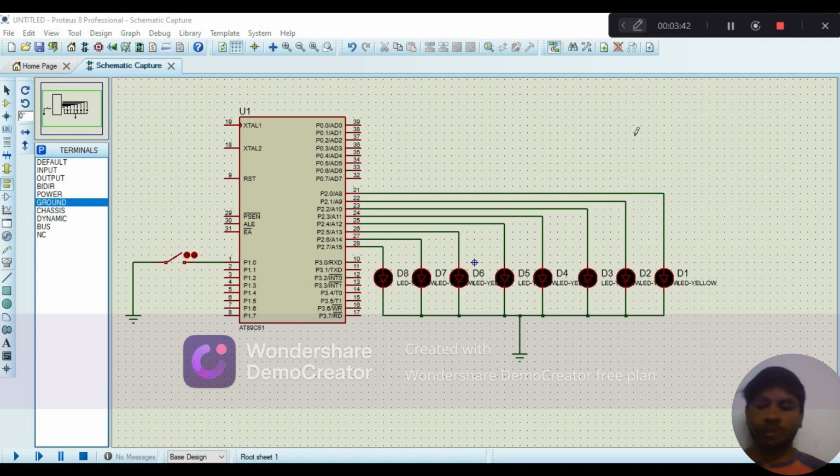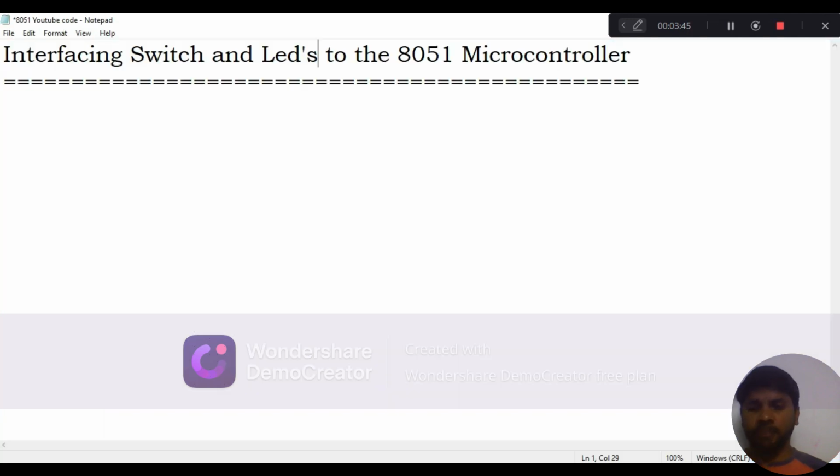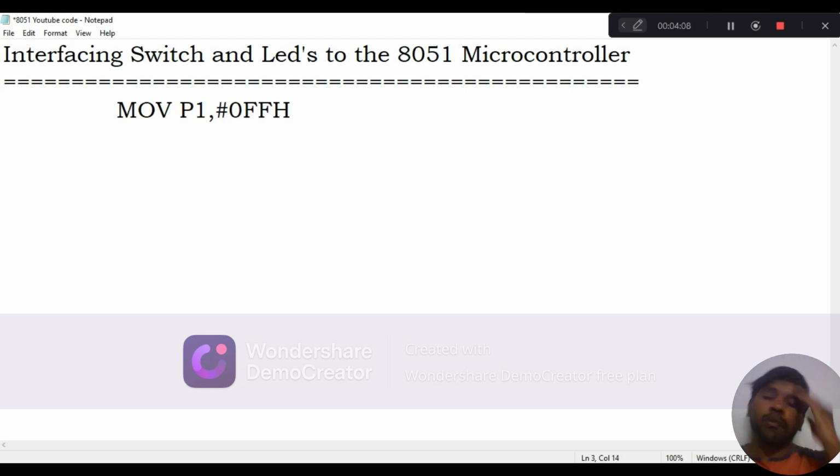This is the hardware configuration. Now let us see the coding part. I told you that for initialization of IO ports as input and output, initialize port 1 as input. In order to do that, write port 1 comma hash, that indicates immediate data. So I am going to configure the entire port 1 as input and configure port 2 as output, right? Those are the initialization parts.